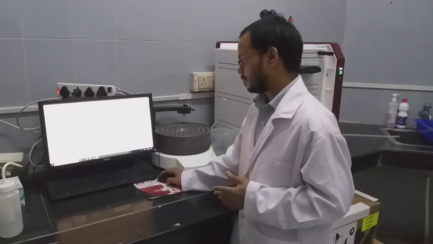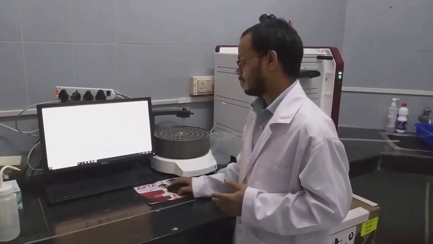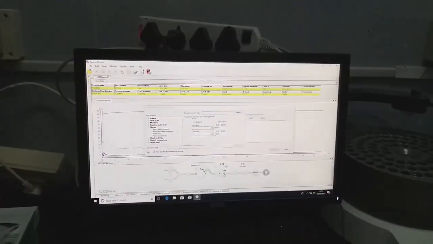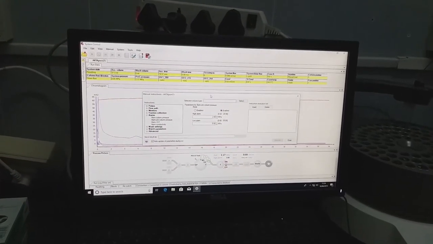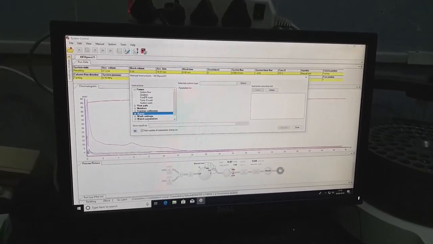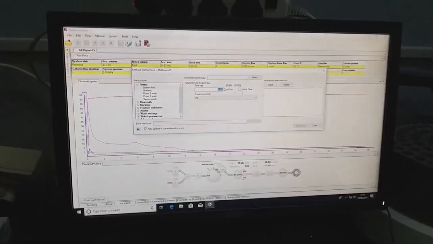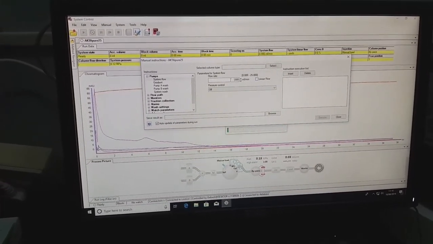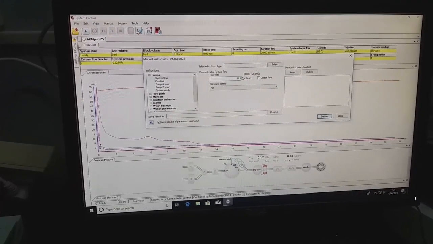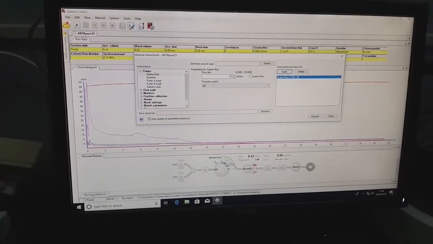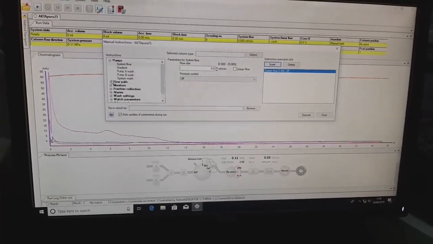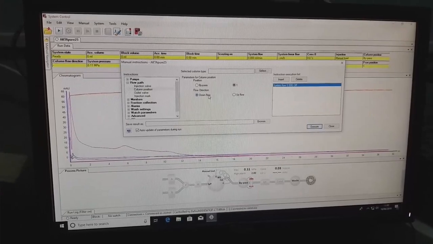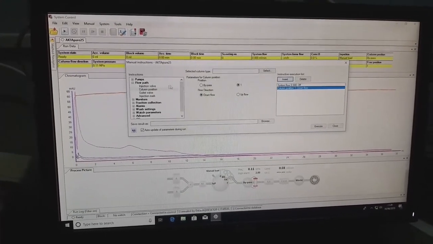So here we will end the program and start a new program. The system flow will be kept at 0.5 ml per minute. Insert the flow path, with column position at 1 and downward flow.